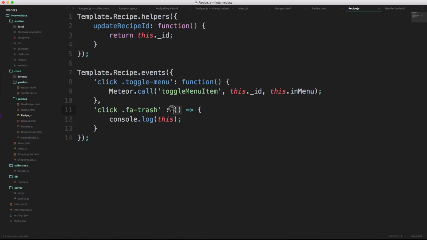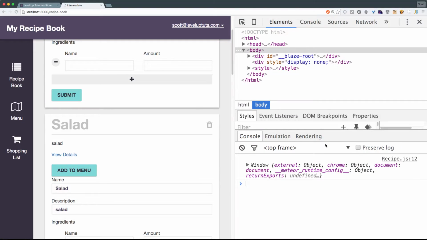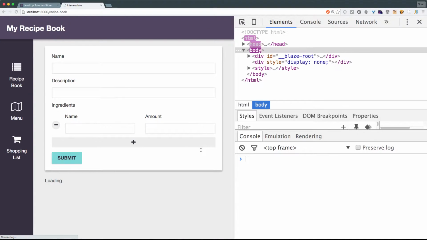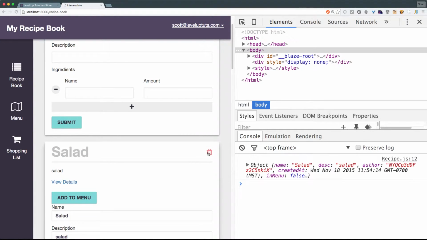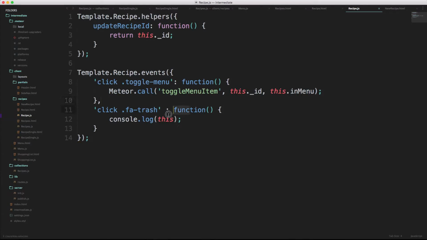So if we head back, we remove this arrow function and make this into a normal function. Once this refreshes here, we click the trash, and this properly grabs the object. We have salad, perfect. Okay, so now that we have this console log here, what we need is to be able to delete this.